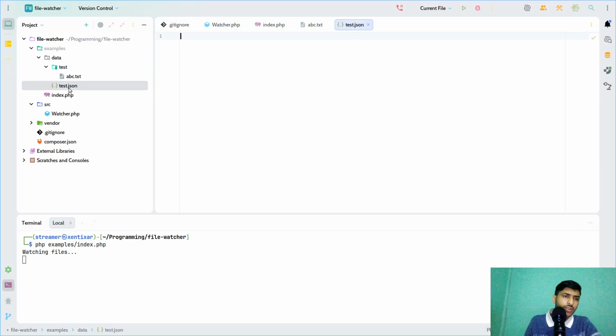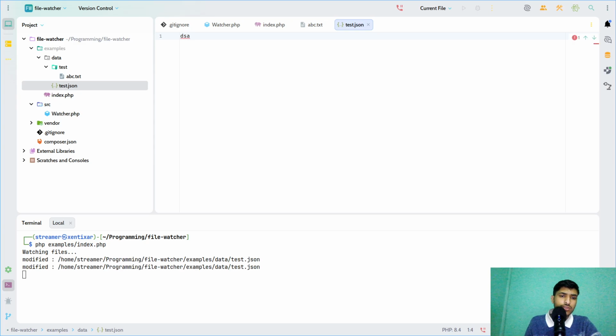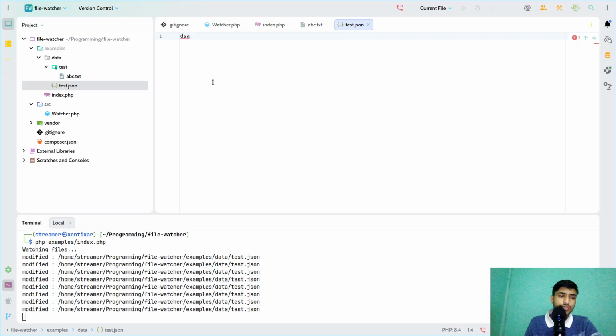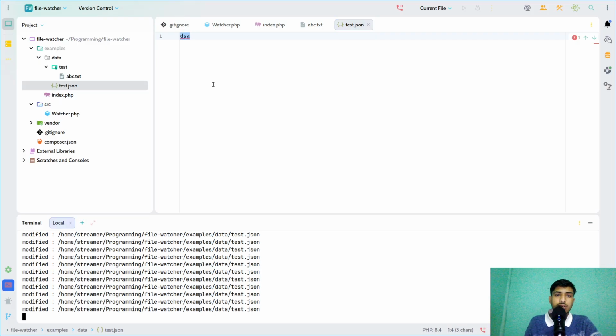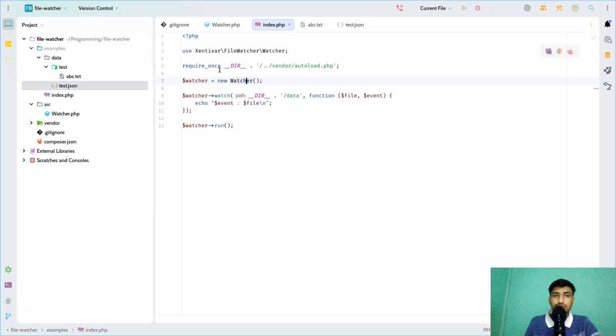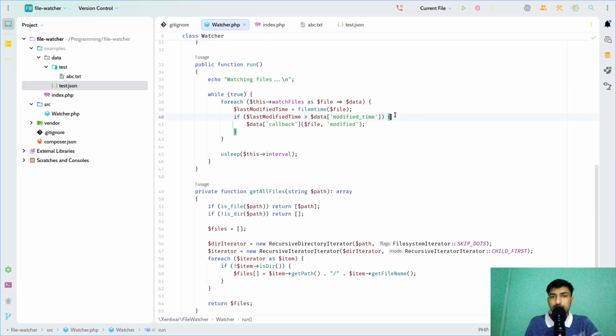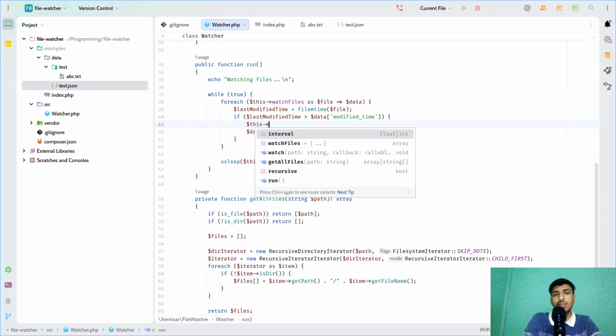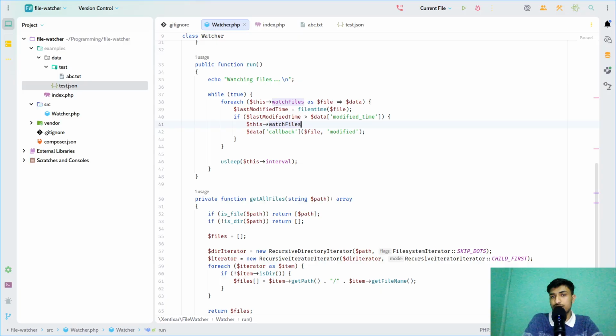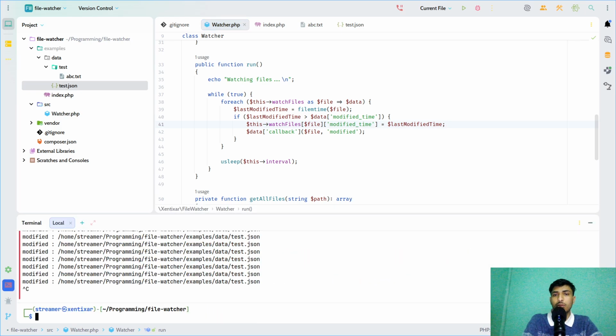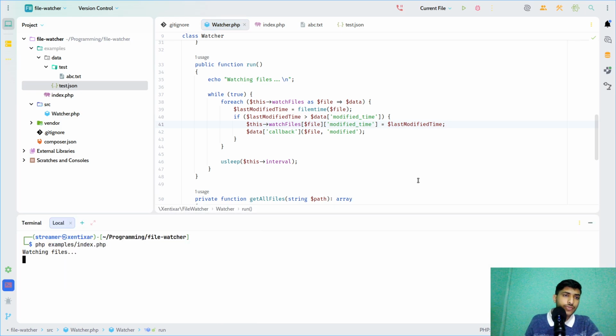So if I modify something, it's saying it is modified, but it's regularly saying modified. So if it's modified, the new time will be, so watch files of file of modified time will be just the new last modified time, right? So if I do this, it will just watch files.